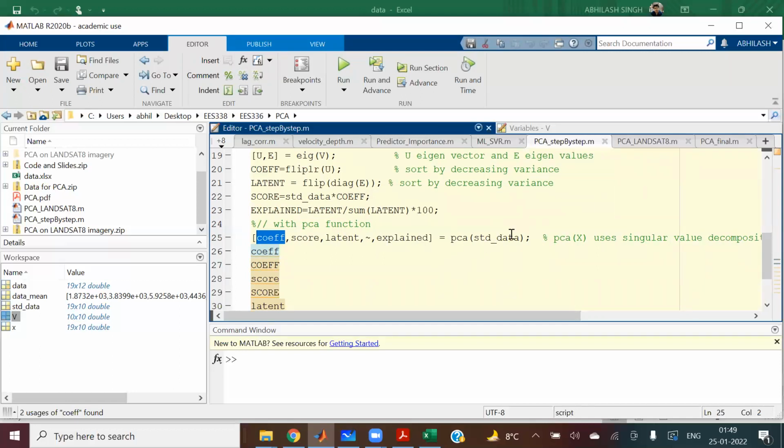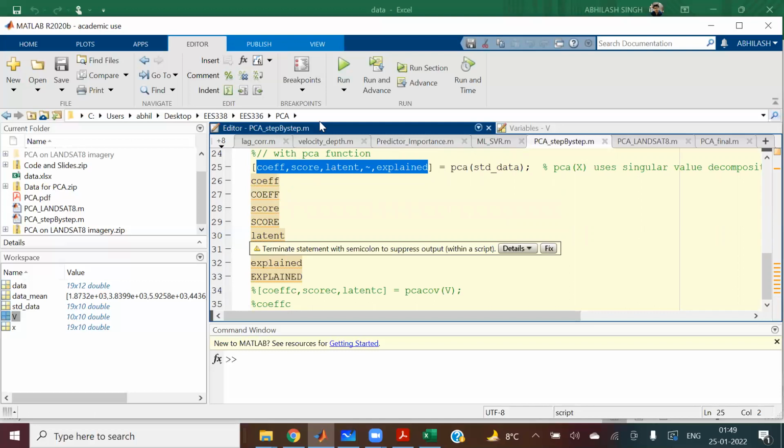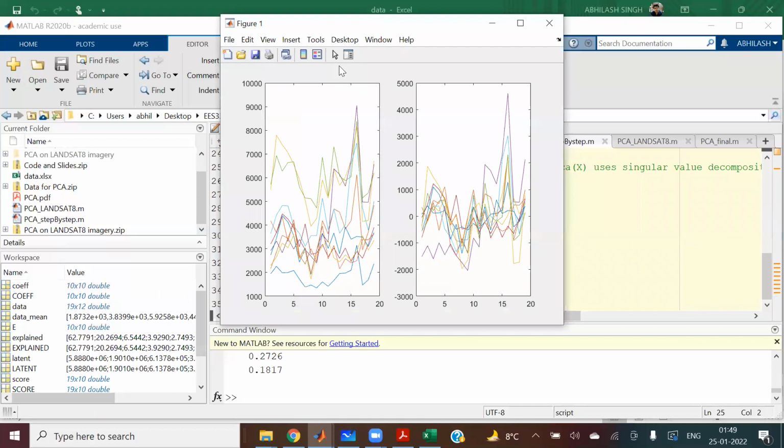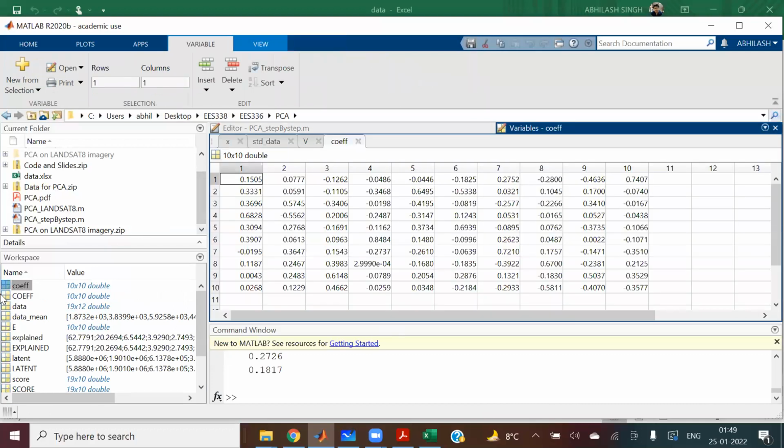And at the end we have also implemented the inbuilt command, that is PCA, and we have computed all the same variables using the inbuilt command, and at the end we have compared them one by one. So let me run the complete code and see whether we are getting the same result or not. If you see, let me open those two files, the coefficient in lowercase and in uppercase. Let me go back and forth.